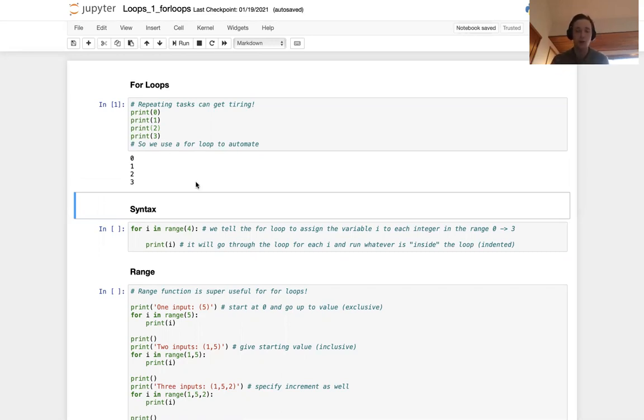So I'm just going to jump right into the syntax of a for loop and how to use it. But if I go too fast or anything, feel free to pause it and go back and make sure you understand what's going on here.